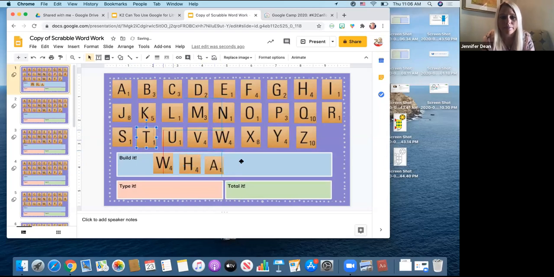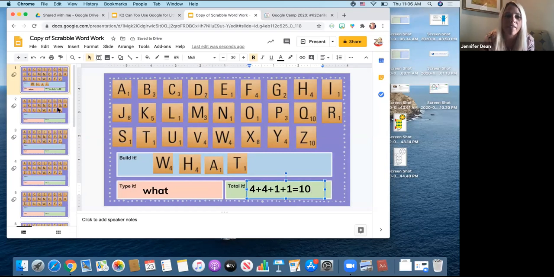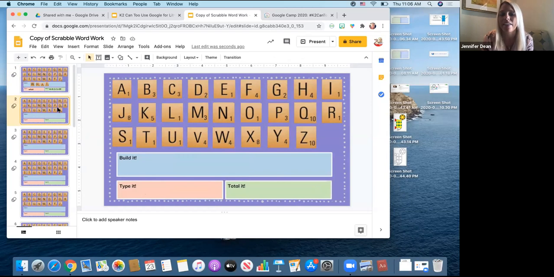After they do that, they double click, and this is a text box, and they type the word again. And then here they add it up, and you can have them do it a couple ways. Sometimes I just say, okay, go ahead. For 8 and 10, they can just write the answer, or you can actually have them write it out. You can decide how you want to do that, but everything is there for them. And then they would just go to the next slide, and do their next spelling word. So they build it, they type it, and they add it all up.